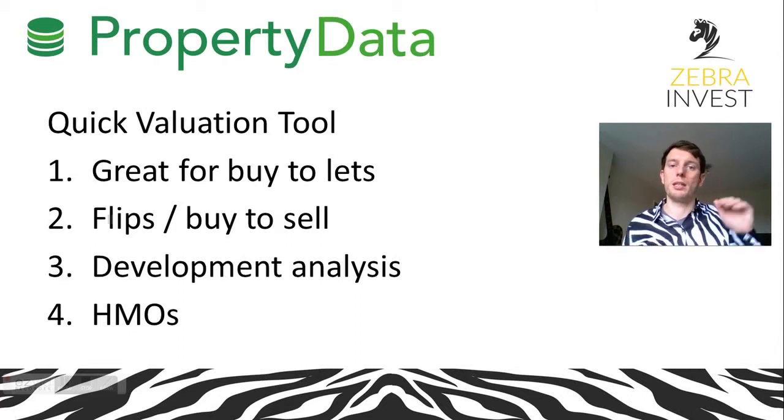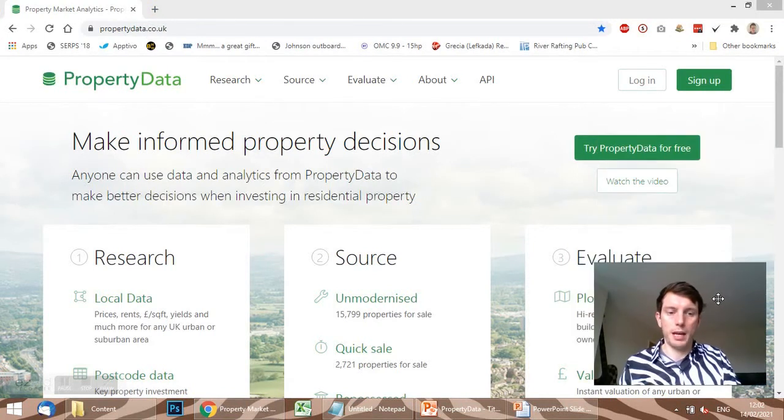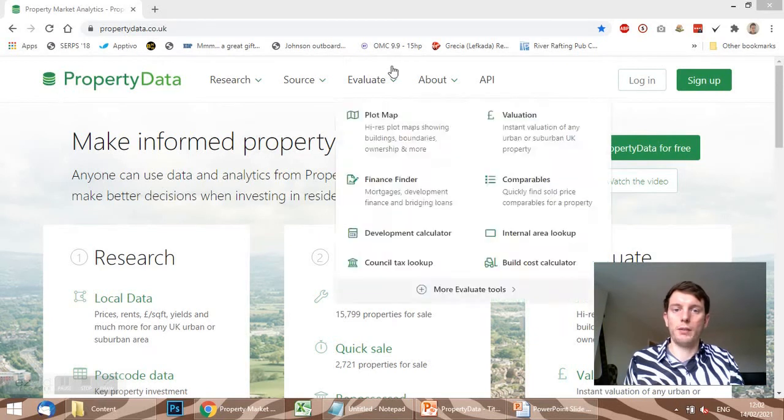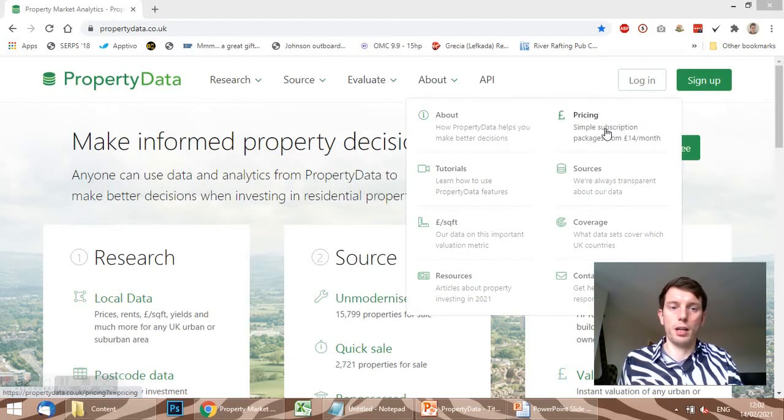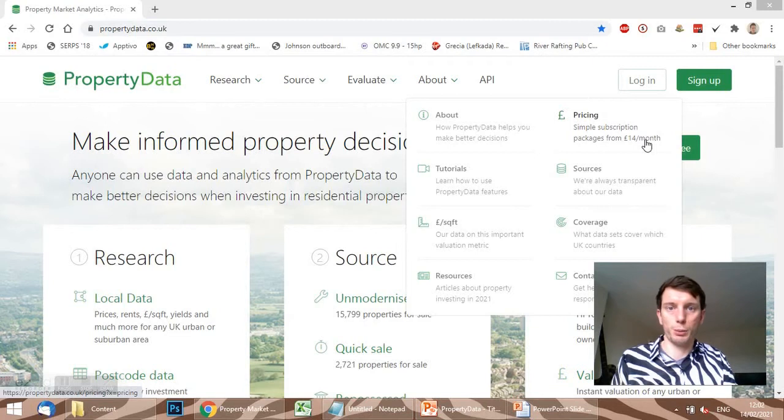So let's head on over to PropertyData and show you what I'm on about. Here you can see PropertyData and the website. If you go into the About section, if you're thinking of signing up, you can get subscriptions from £14 a month. As I said, I'm one of the only people in the UK to have a discount code for this website, which means you'll almost get a month free when you sign up through me. But I'm just going to log straight in so we can crack on with a demonstration.